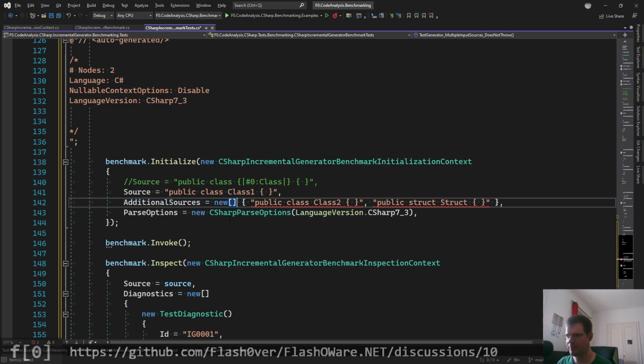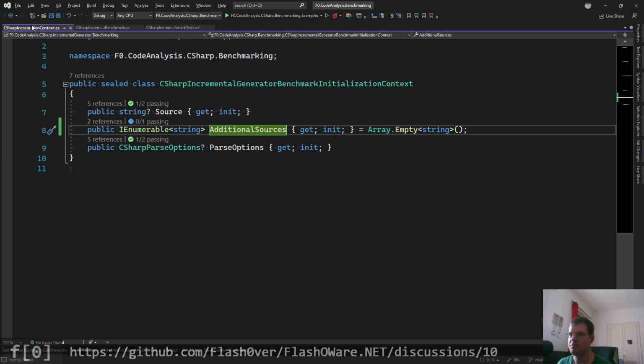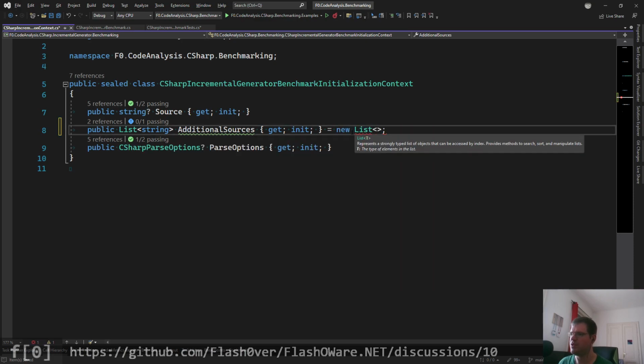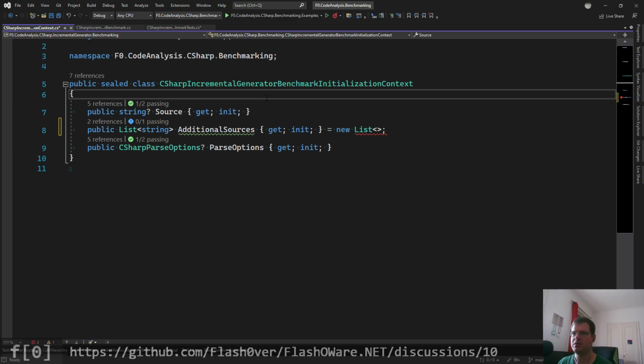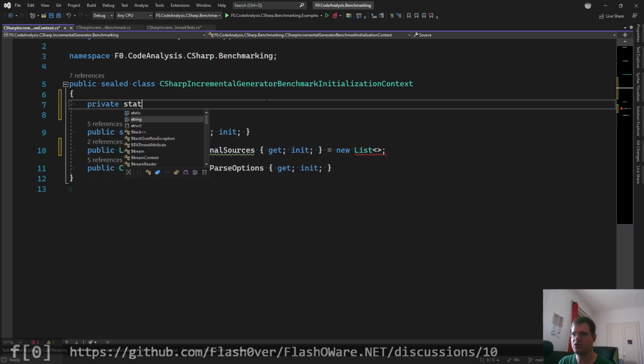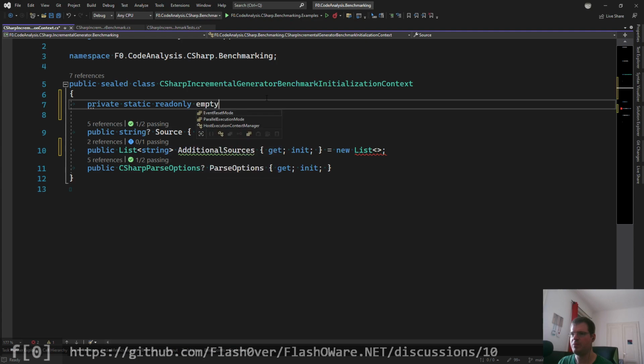Perhaps I make this a separate type to enable collect. This is a collection initializer. Perhaps if I make this a separate type, not IEnumerable, but like some collection. What if I just make it a list? Why not? Is there an empty list singleton? Not really, is there? So let's do a private static read-only empty list. String, which is like really empty.